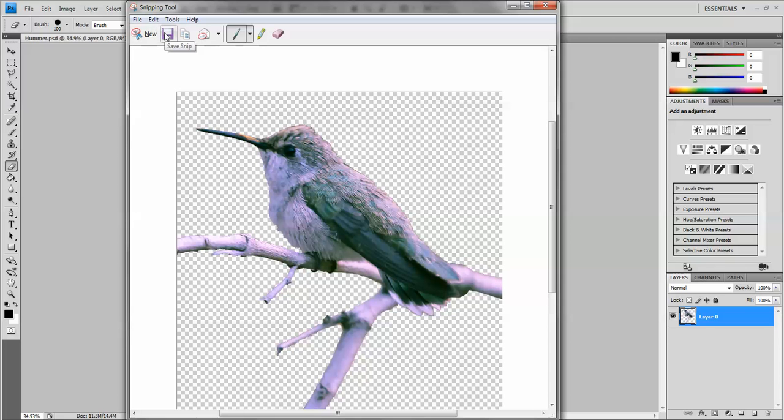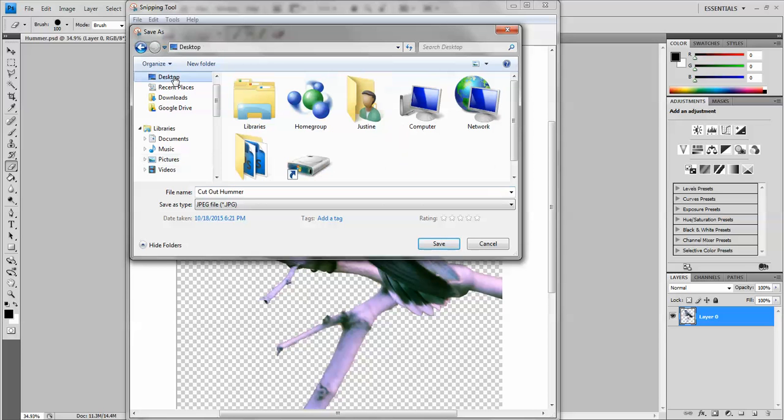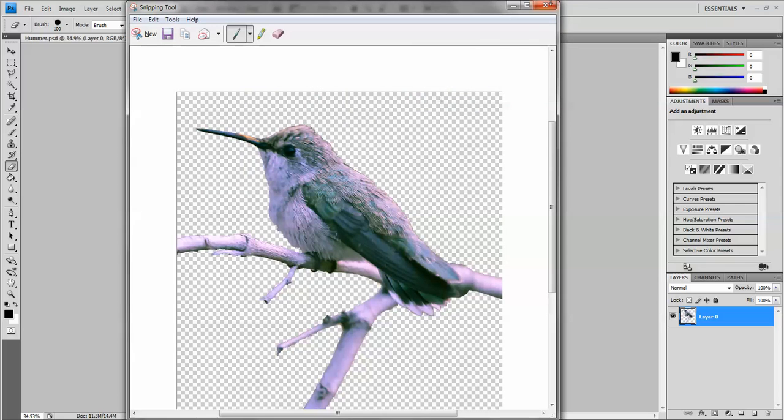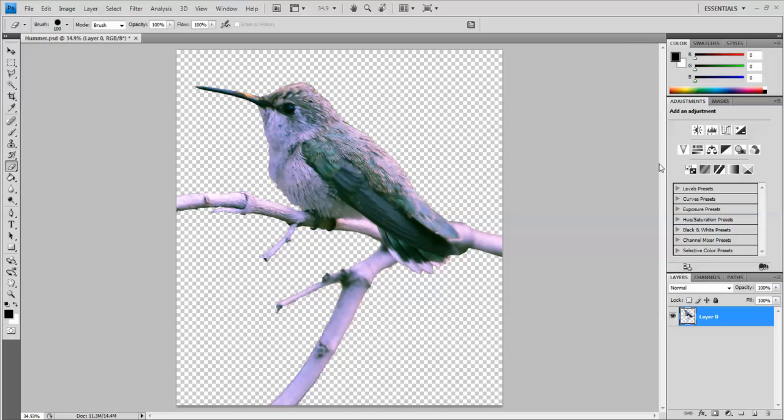So now all I have to do is click the save button, and I'll call it cut out Hummer. And make sure that the file type is JPEG. And since I'm on my laptop, I'm going to save it to my desktop. You should save it to your W drive. So if I go ahead and look at my desktop, there's my cutout JPEG that is ready to be put onto my website. So that is it for this video.